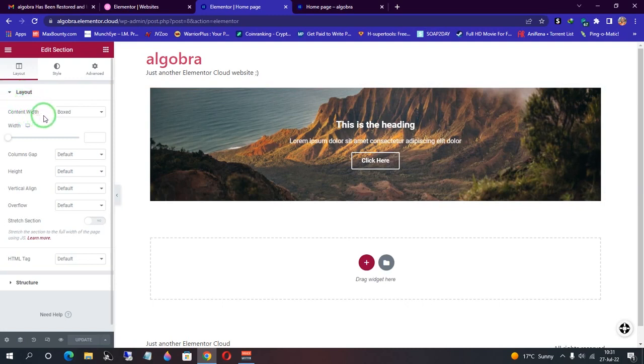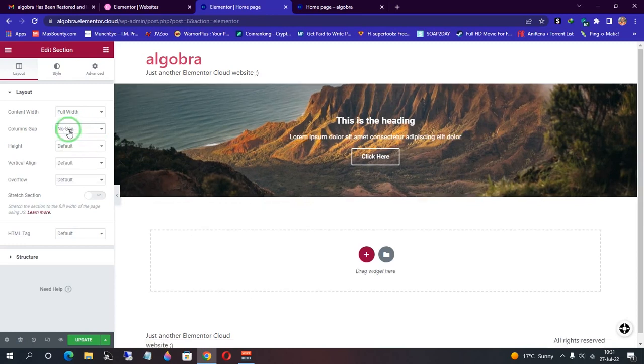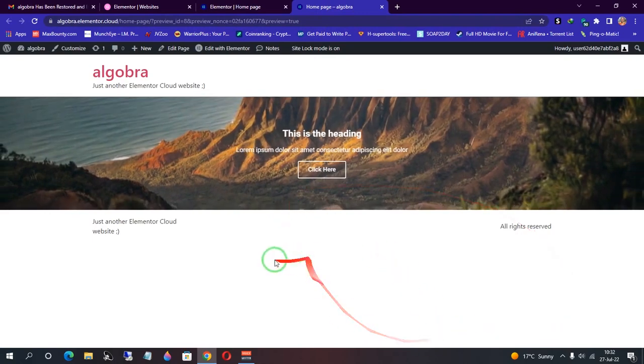Under the content width, I'm going to choose from box and change this to full width. Now under the columns gap, we want to change this from default to no gap. This will prevent having any gap besides this image. So I'm going to click update. Now let's take a look at how our website looks. So you can see this is now how our site looks.